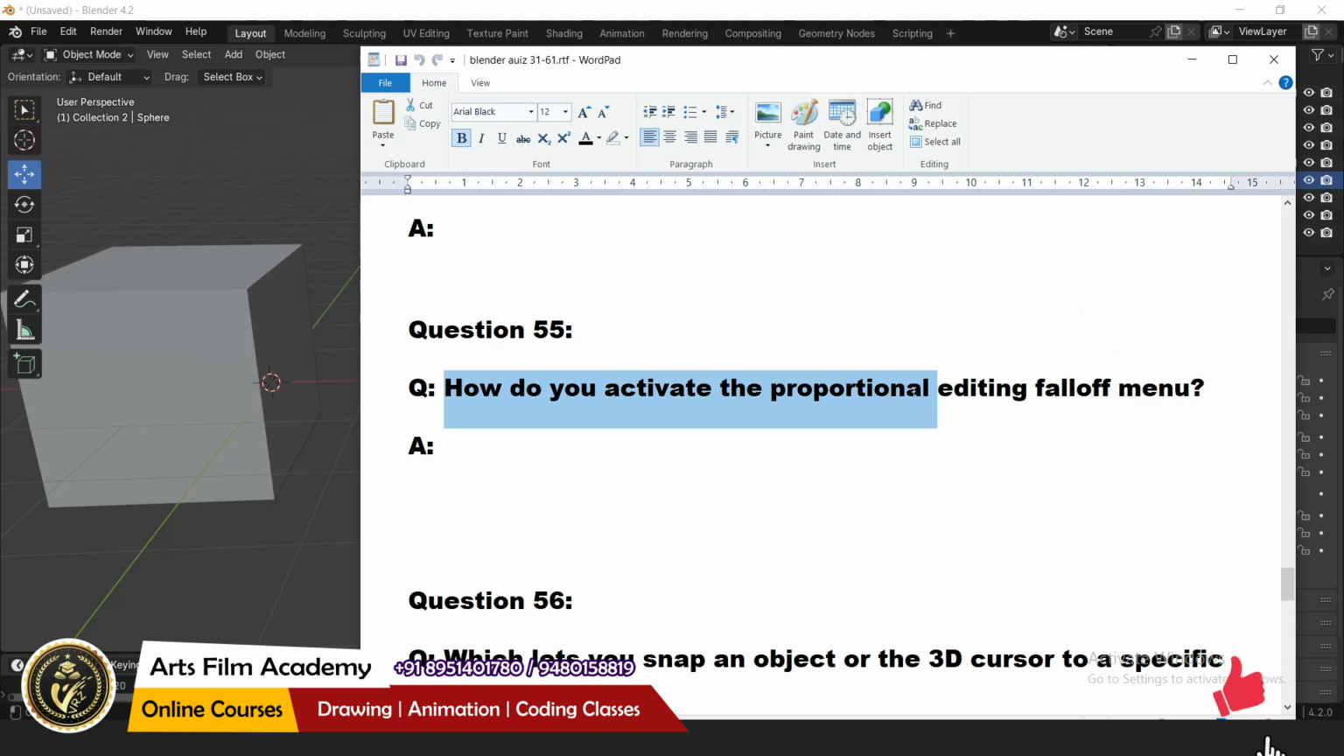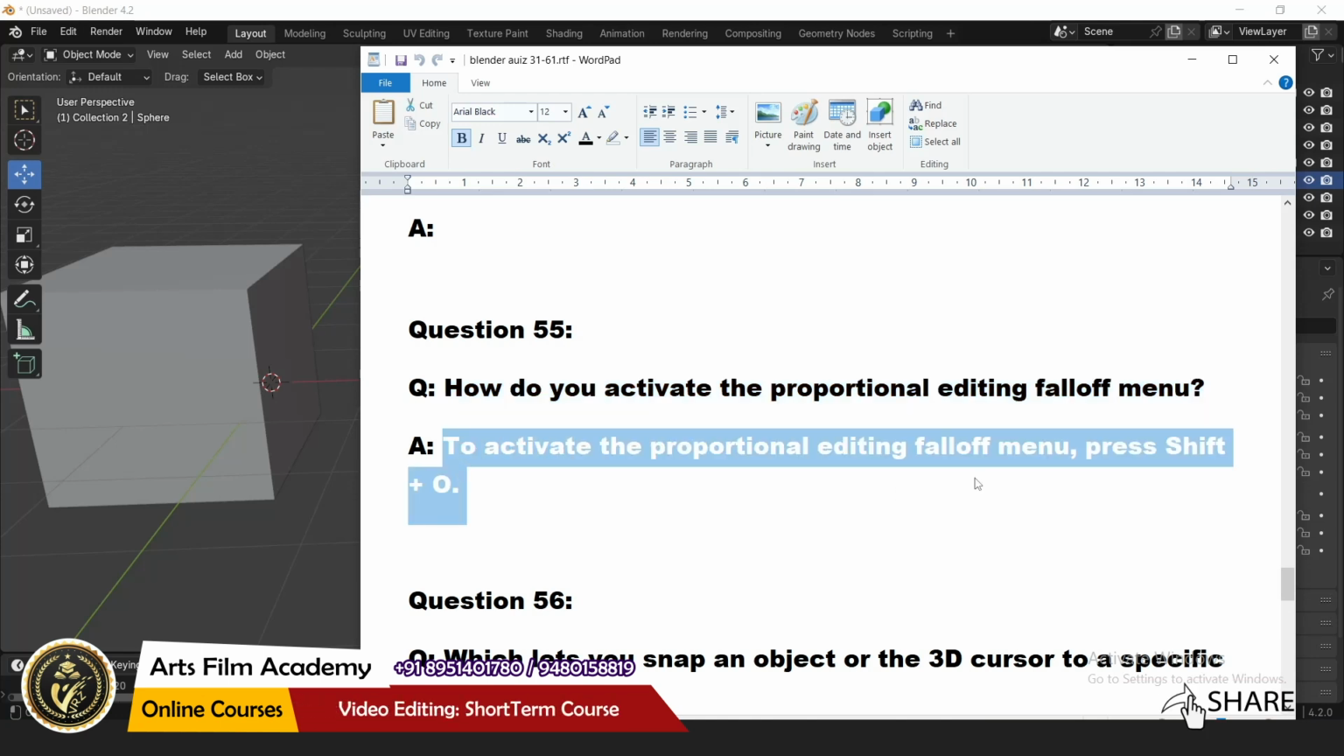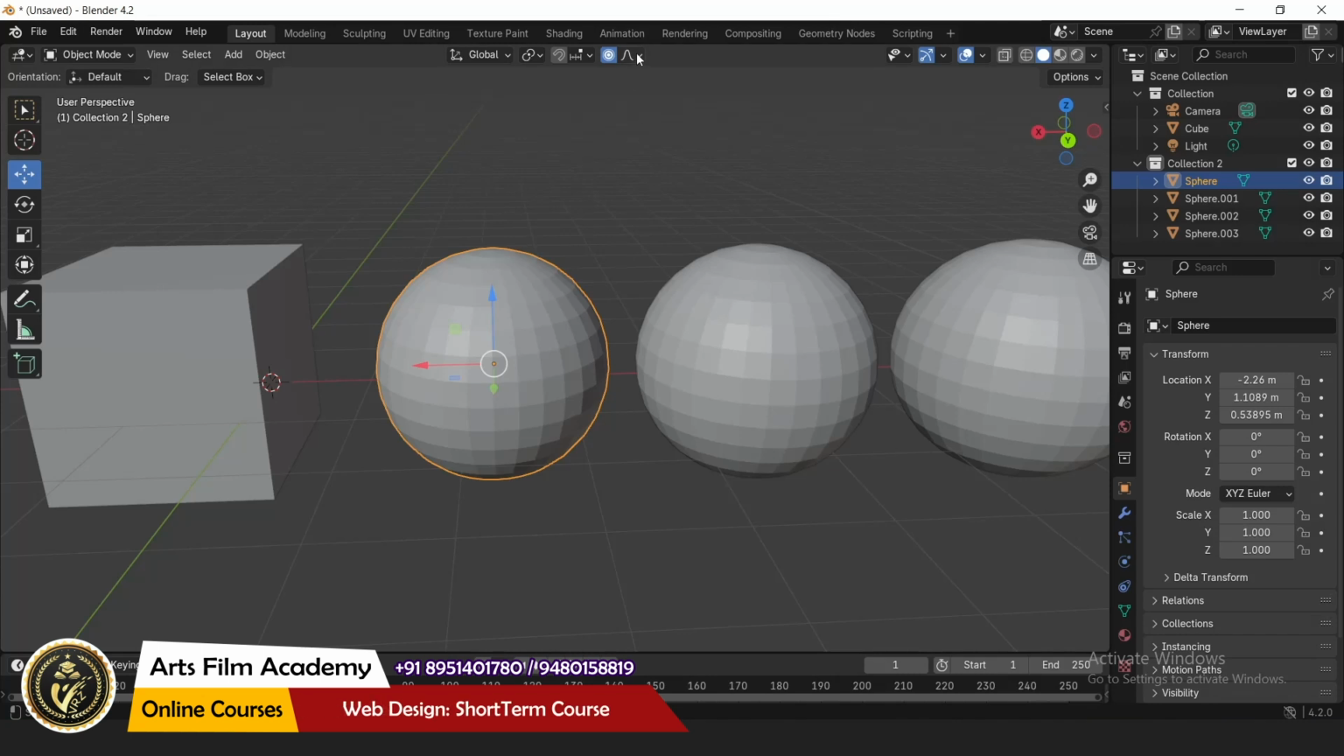How do you activate the proportional editing fall-off menu? If you want some options related to the proportional editing fall-off menu, you can press Shift plus O, or you can also see there is an option here. This is the same option.